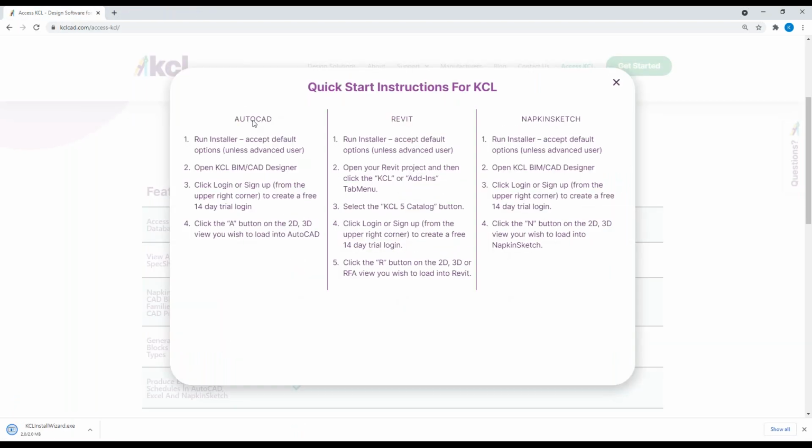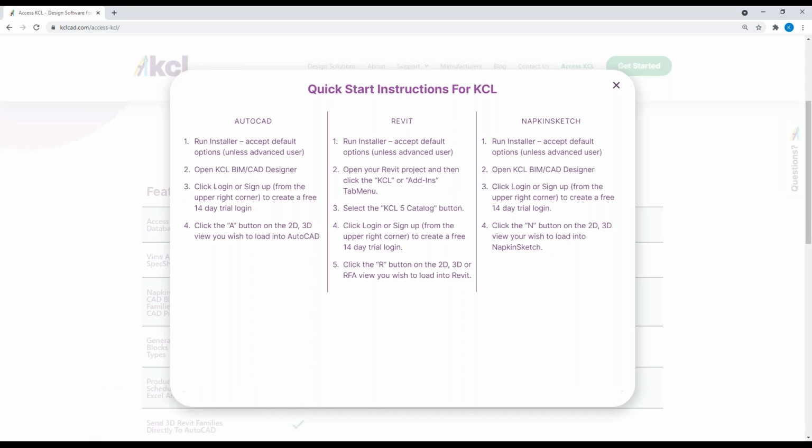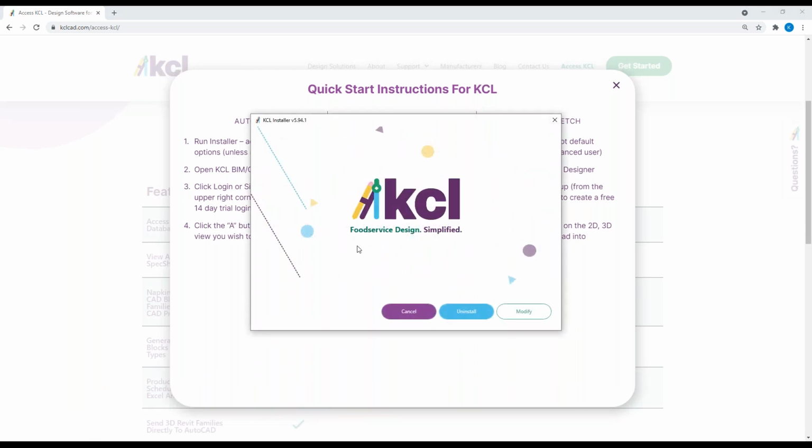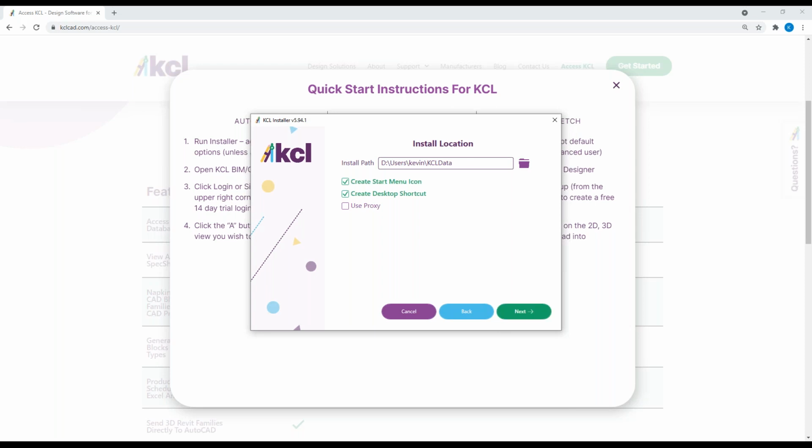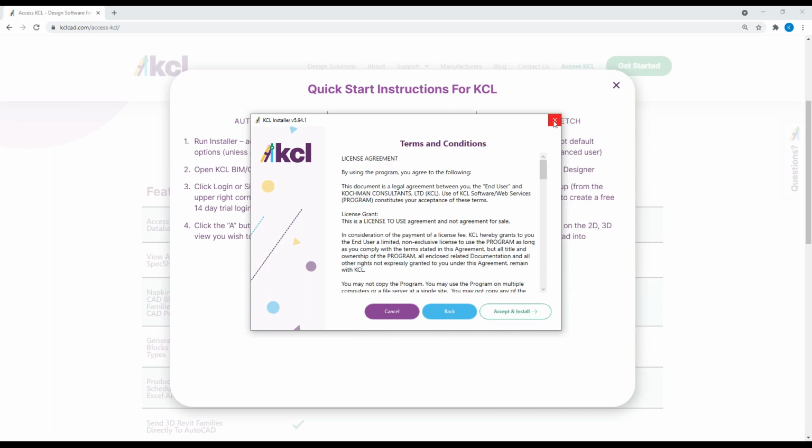If you're brand new, there are quick start instructions you can read and review. If you're looking to update your software or install it, you run the wizard. The KCL installer, if you're new, will show install. In my case, I see modify. It will automatically detect what versions of full Revit you have and give you some options. If you don't want to install for certain versions, you can uncheck it. We recommend choosing current user, which makes updates a lot easier. Then location will be up to you, and you'll accept and continue on.